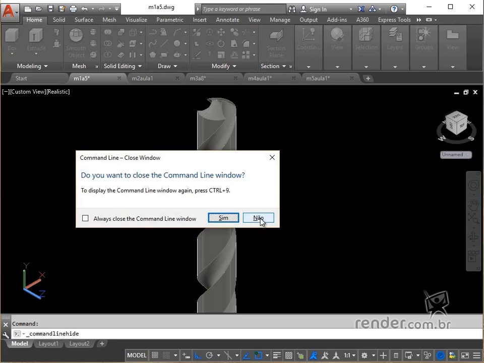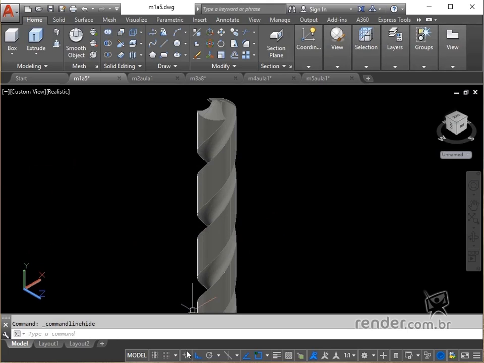We suggest that when hiding the command line, dynamic data entry is enabled by clicking on the icon in the status bar, or by pressing F12.